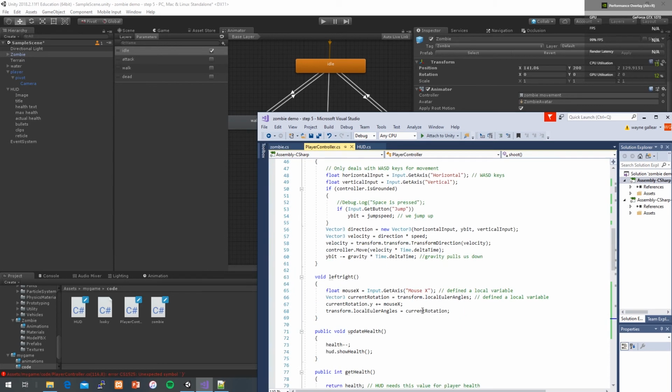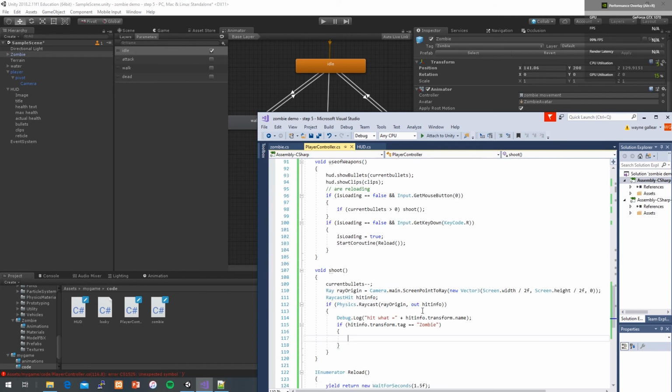Go to the script here. We need to access the right zombie here. So we need to access the actual zombie we hit, not every zombie. So we're not accessing every zombie script, so you don't hit one and then every zombie gets linked. So we need to be very careful.